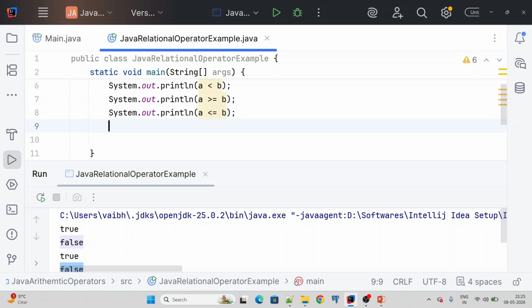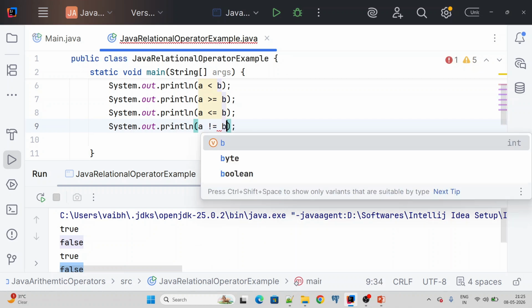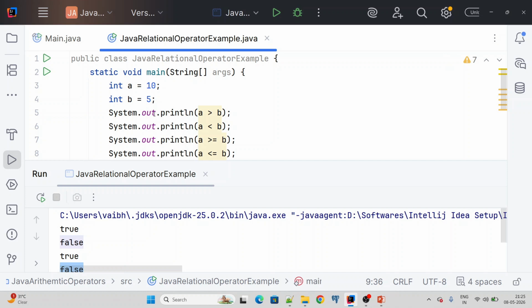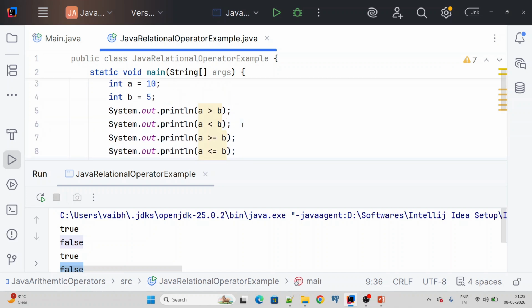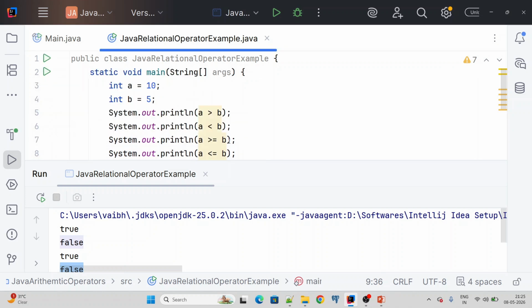Now let's try to see another one, not equal to. So a not equal to b. So whether 10 is not equal to 5, yeah, it's true. So the output will be true. Let's try to run and see.